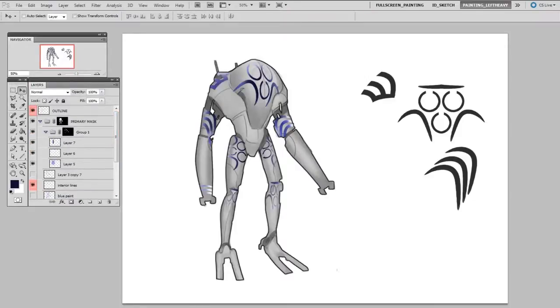So once again, this is one of those techniques that is a bit more advanced, and it's a little abstract if you're used to thinking in traditional painting terms. But if you're going to use Photoshop, you may as well use it to its full advantage. So think about painting with masks.